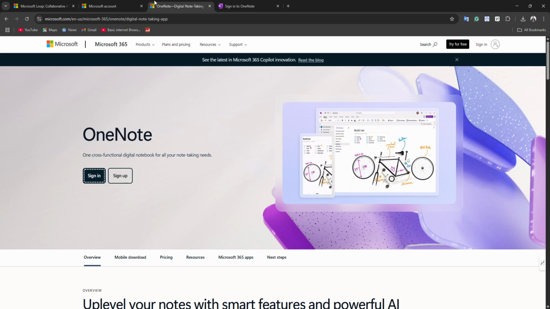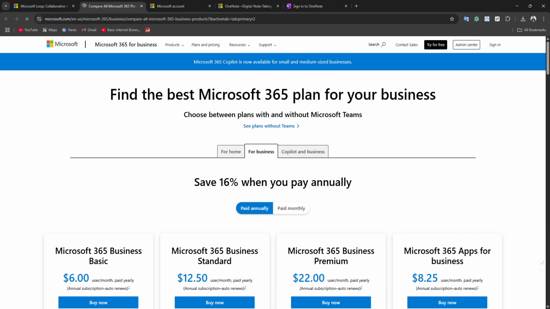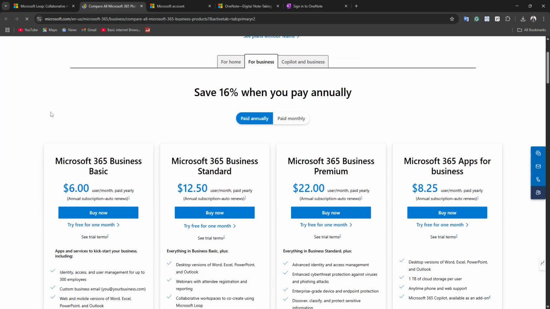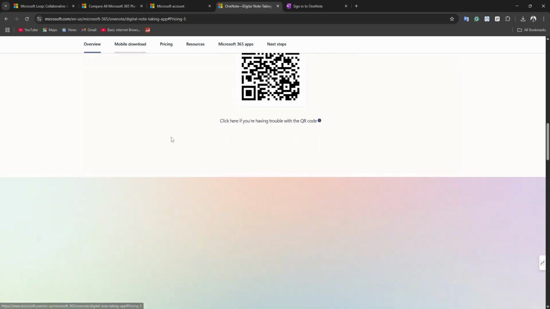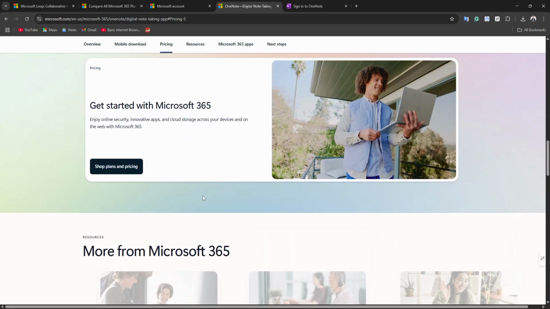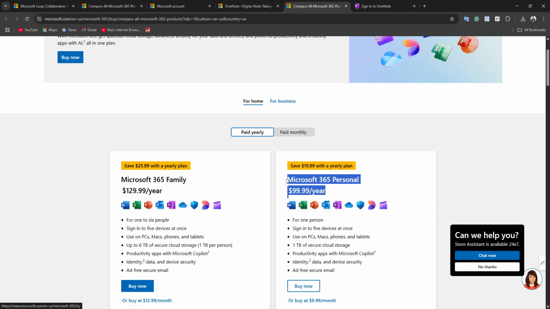And finally, if we talk about pricing, Microsoft Loop is included in Microsoft 365 plans, which cost $6.99 a month, so you can check out all these offers. On the other hand, if you check out OneNote's pricing right from here, let me show you. OneNote offers this type of plan at $29.99 a year, and Microsoft 365 Personal offers $99.99 a year, almost $100.